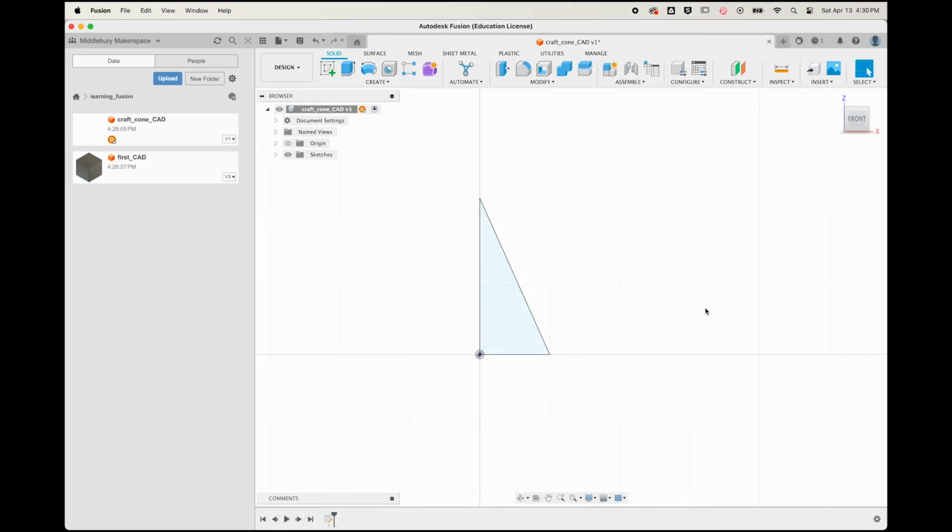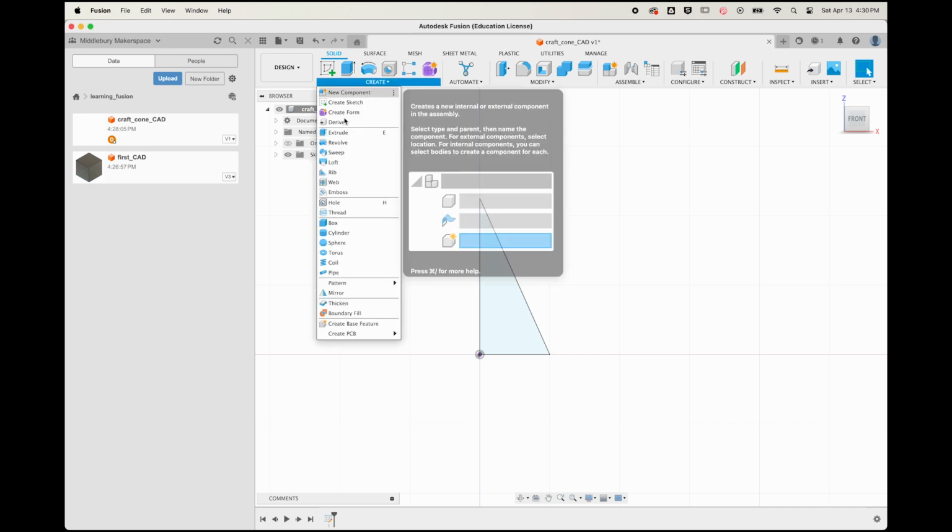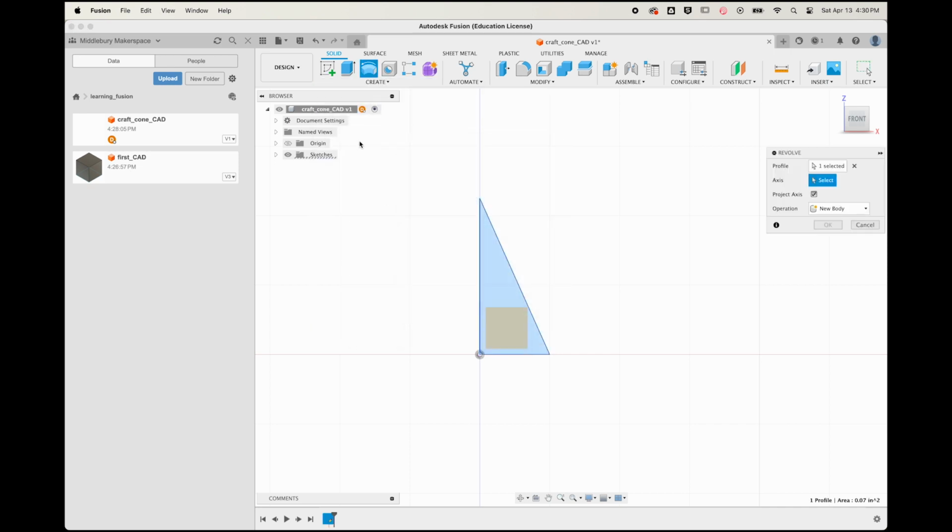Click Finish Sketch, and you will return to your solid modeling tools, your 3D tools. Click on the Create button and click Revolve. The Revolve tool needs a profile and an axis, and we made a profile. So click the Select button, and if yours already says one selected, just click this X to clear it. And then click on your triangular profile, and you'll see that one profile is selected.